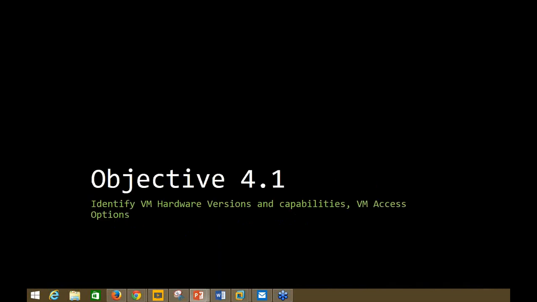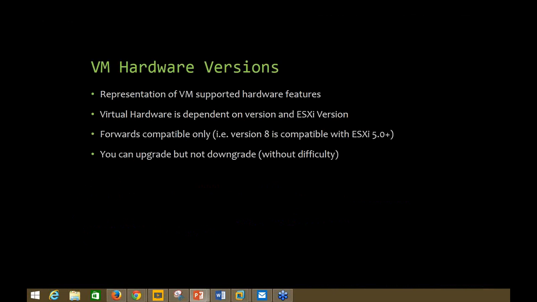Objective 4.1, we're going to identify hardware versions and capabilities. So what is a hardware version? A hardware version is a representation of the virtual machine's supported hardware features. These correspond and change depending on the version of ESXi installed on the host or the version of ESXi you created the VM on. Examples of hardware features that you can add include vCPUs, RAM, USB devices, CD-ROMs, and more.